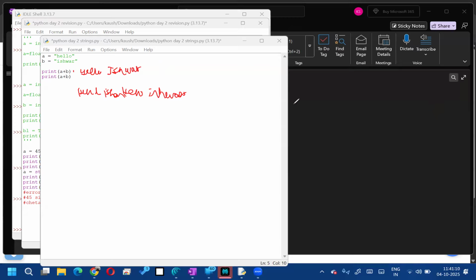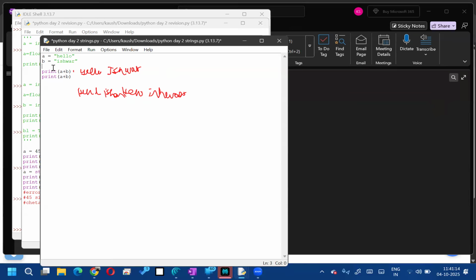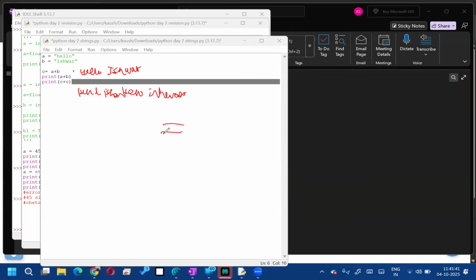When will hello Ishwar come? Okay, tell me. When will hello Ishwar come? When you do assignment to another variable. C is equal to A plus B, and then you again do C plus A plus B, or you do C plus C. Without assignment, values will not change. That equal to operator will.